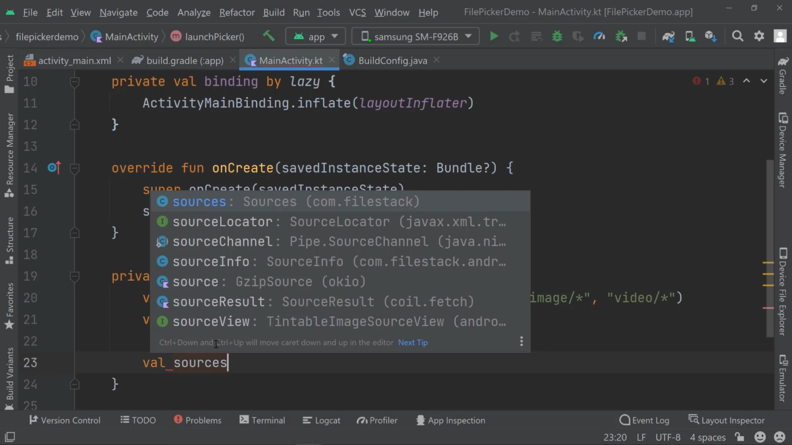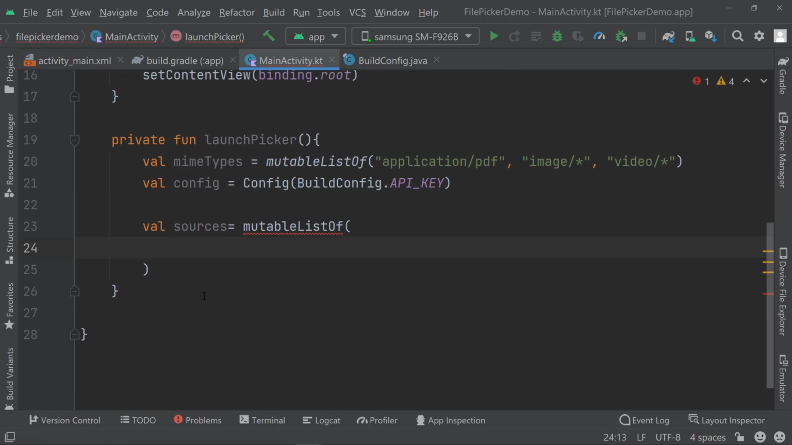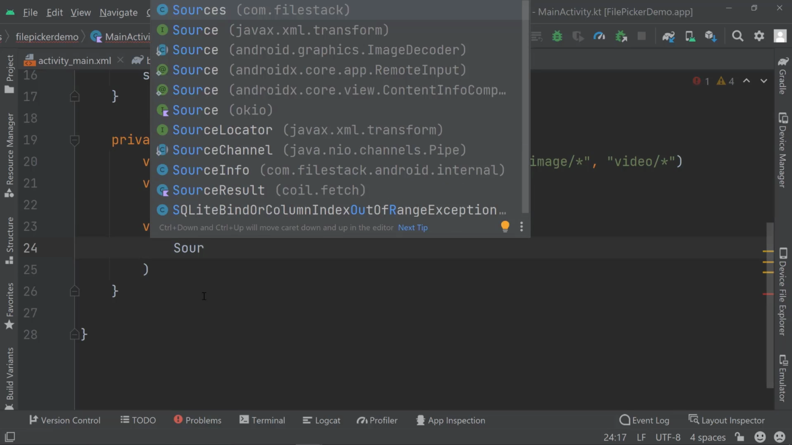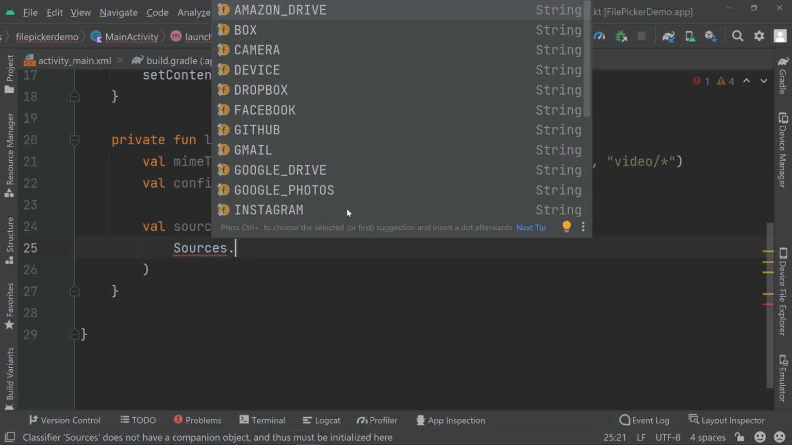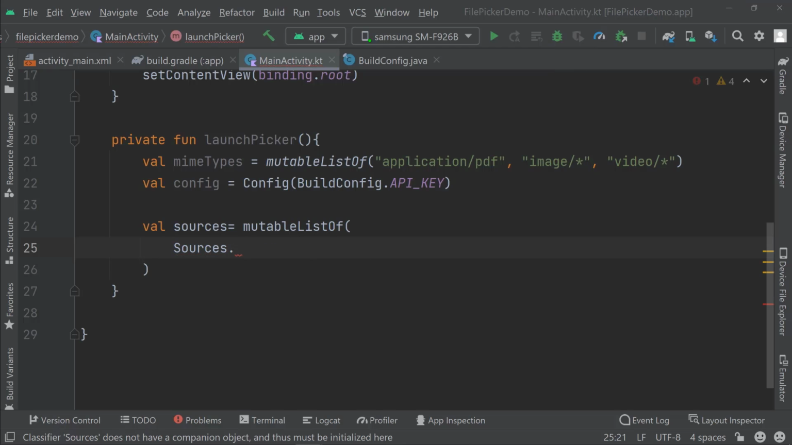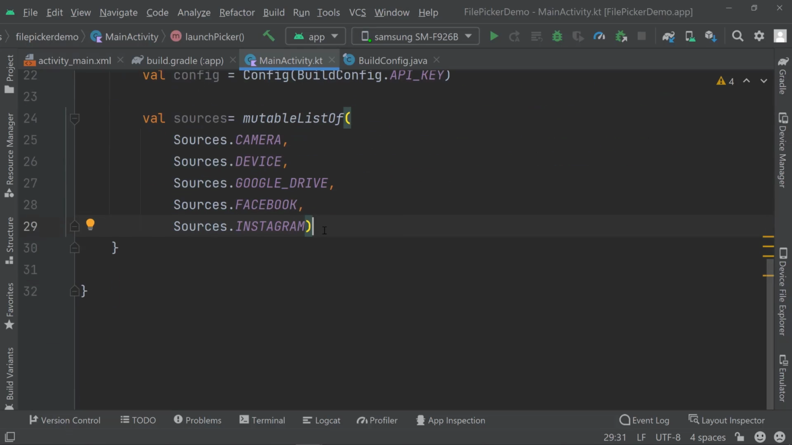And therefore, I'm going to create a sources list, which will be a mutable list of items. And the items are going to be from sources. So you see com.filestack, that's the sources that I want to use, dot, and then you can see the different sources that are made available. Camera, device, Amazon Drive, Google Drive, and so forth. So I'm just going to set up a couple here.